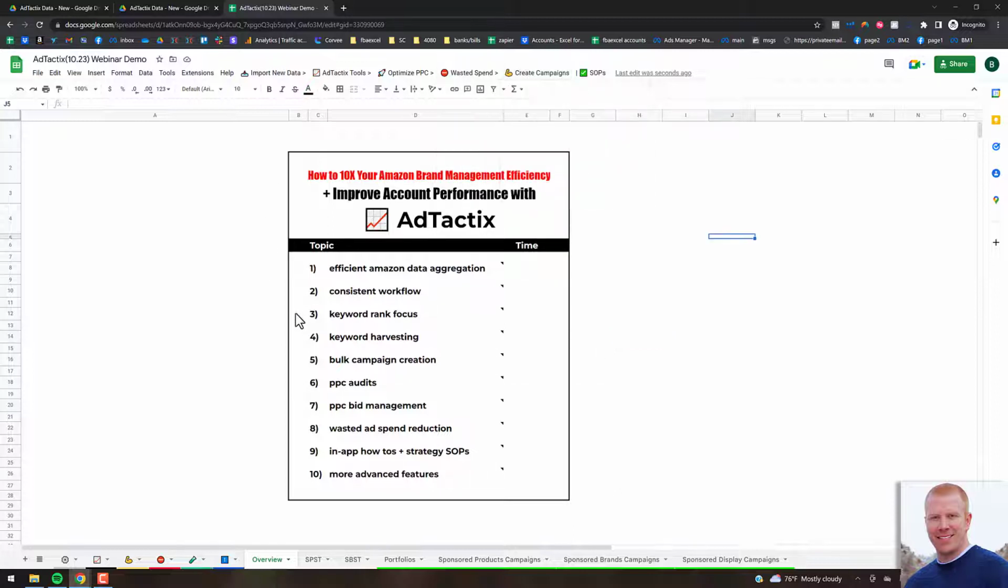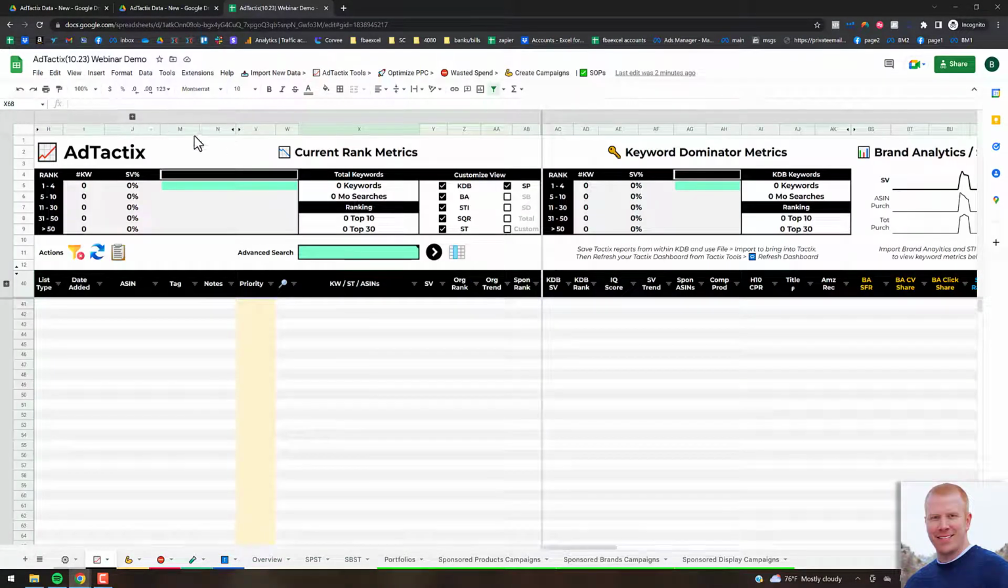Let's jump in now to the ad tactics dashboard, and we're actually going to go over some examples here. So I'm going to hop over to the dashboard now, and it's going to be blank when we first start here, but we're going to fill it in really quick. So I'm going to make it a little bit smaller so you can actually see it.